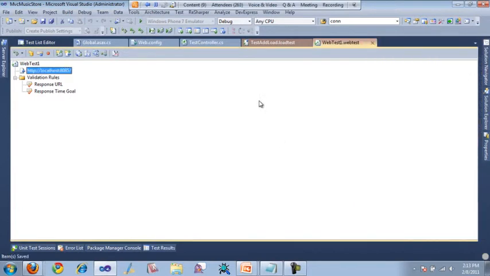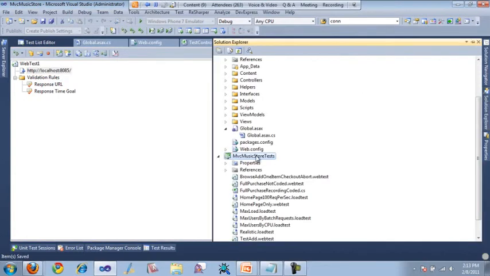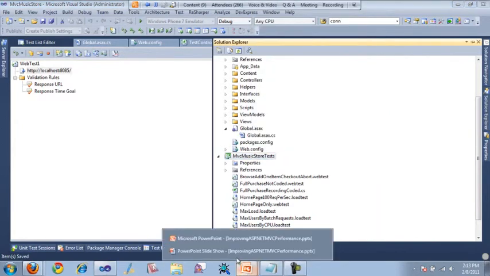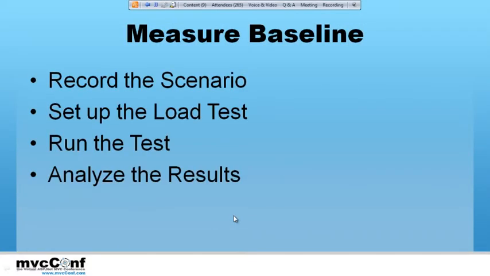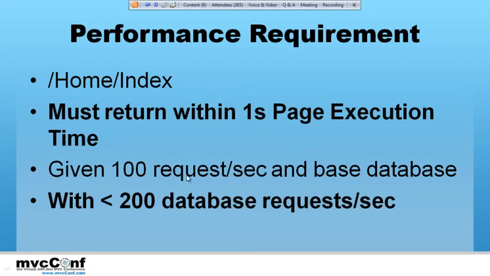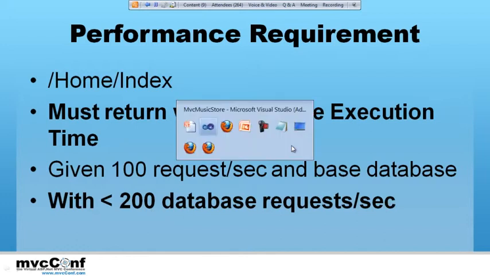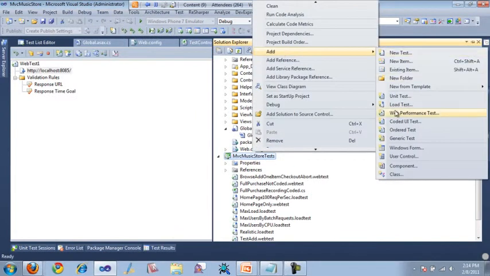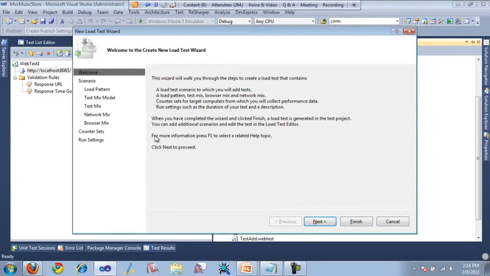And then we want to go ahead and add a load test. In the load test, we're going to try and mirror the requirements that we set in our system. So in here we said that we want to have 100 requests per second, and we want to verify that by doing so we have fewer than 200 database requests per second. So to set that up in our test, we just need to create a new load test. And the load test starts off this wizard and lets you define these various settings.